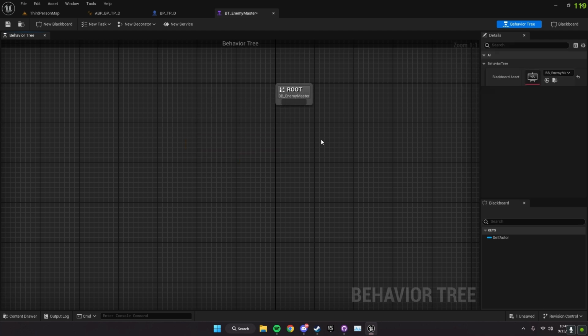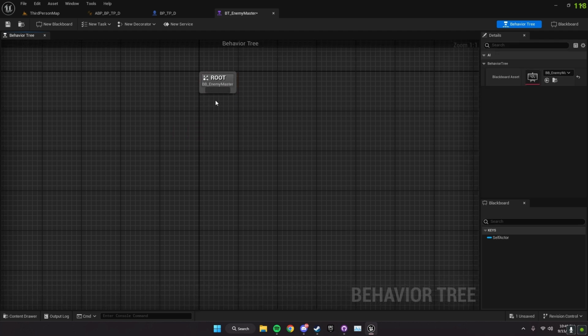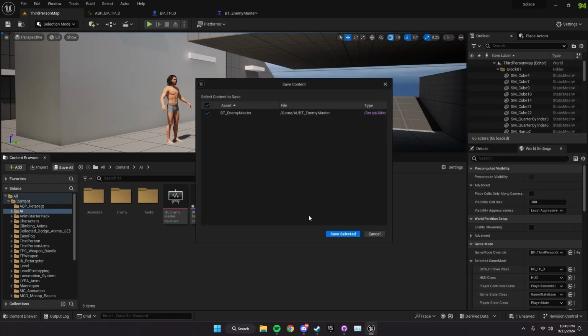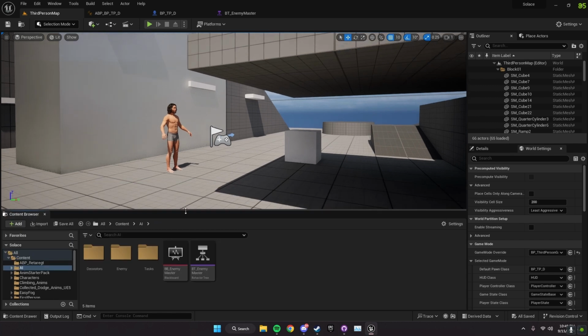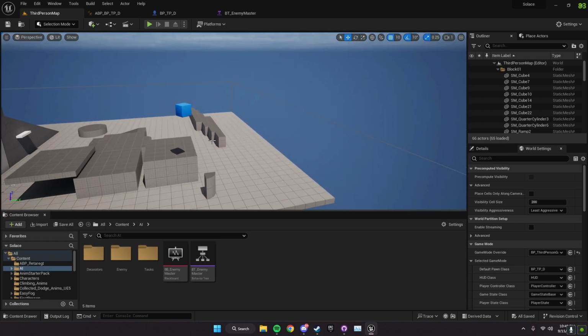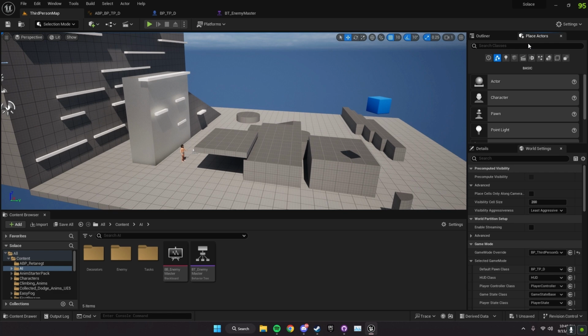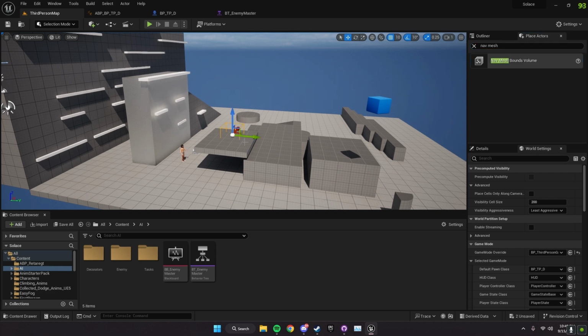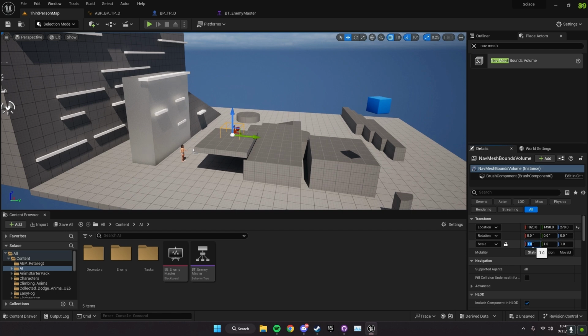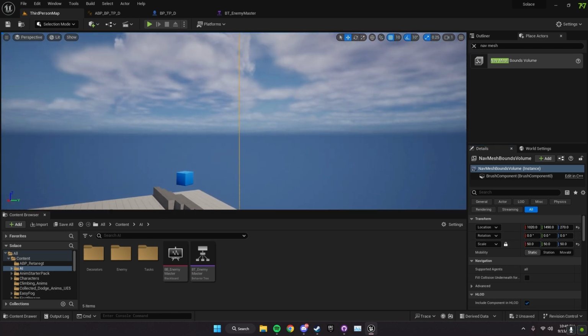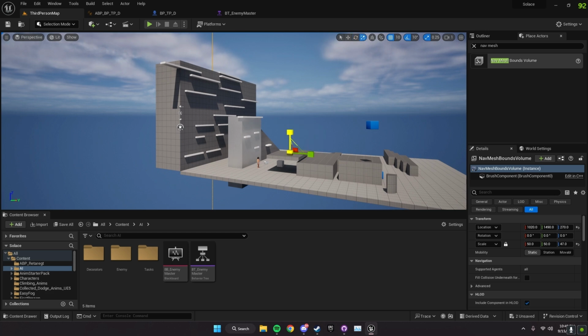Alright, now that's done, we can head out and make a simple enemy that follows us through the map. Now, before anything, we want to add a nav mesh bounds volume. Let's delete this one and create a new one. In your place actors tab, search for nav mesh, bring it in, scale it up, let's say 50. Let's size it down a little.